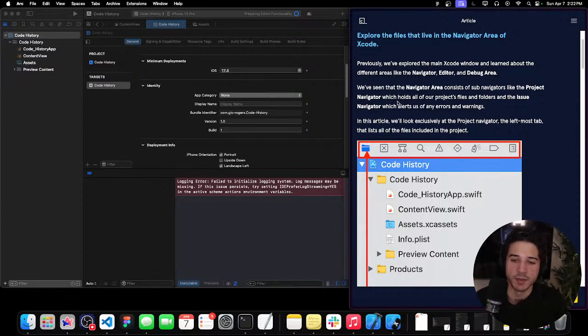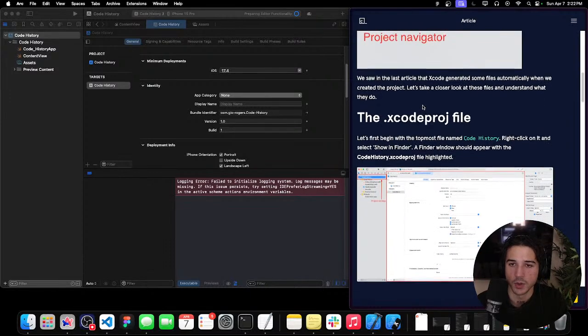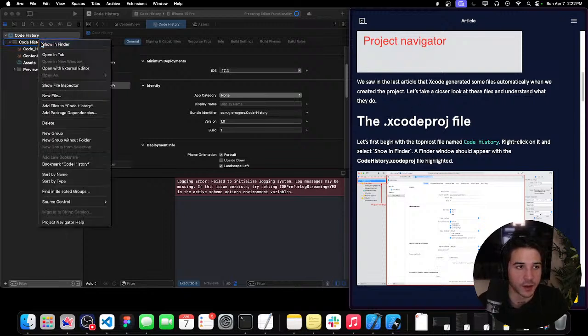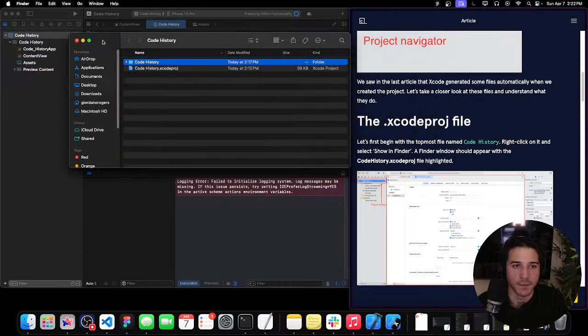The leftmost tab that lists all of the files included in the project. We saw in the last article that Xcode generated some files automatically when we created the project. Let's take a closer look at these files and understand what they do. The .xcodeproj file. Let's first begin with the topmost file named Code History. Right click on it and select show in Finder. See it here.